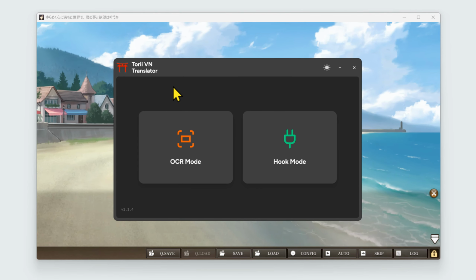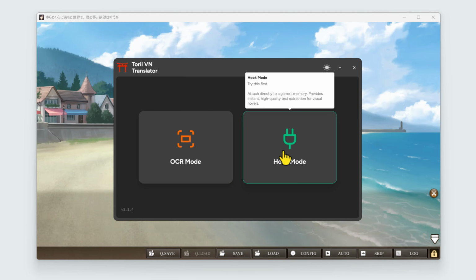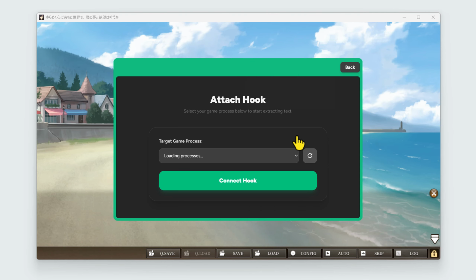Hi there. Let me show you how you can use Torii to translate your favorite visual novels. Torii has two modes of operation, OCR mode and hook mode. OCR mode takes screenshots of your game, while hook mode extracts the dialogue itself from the game's memory. You should always try using hook mode first because it's faster, cheaper, and always accurate.